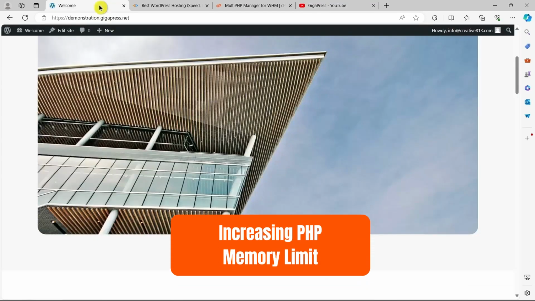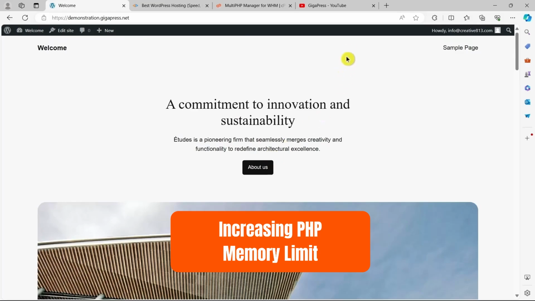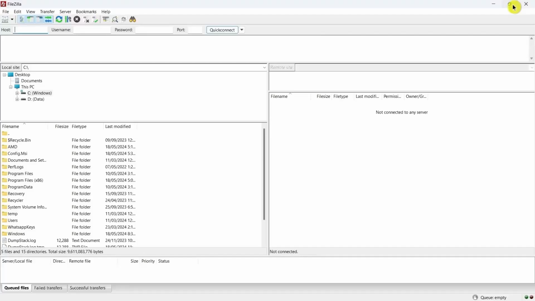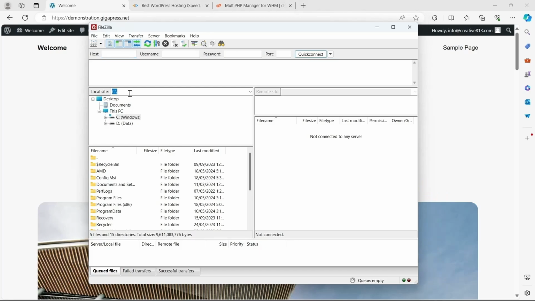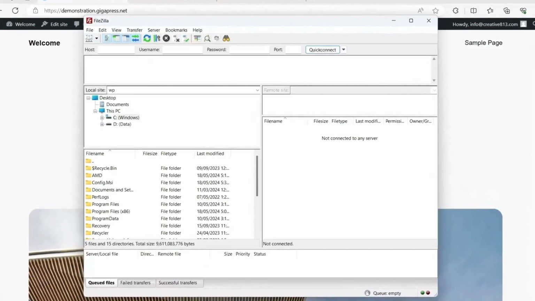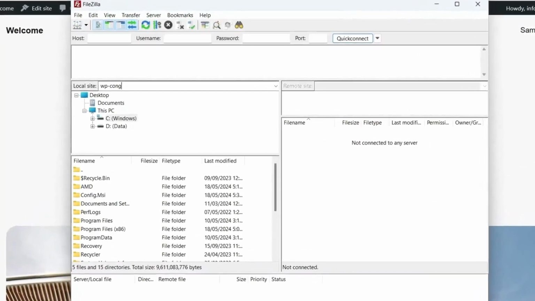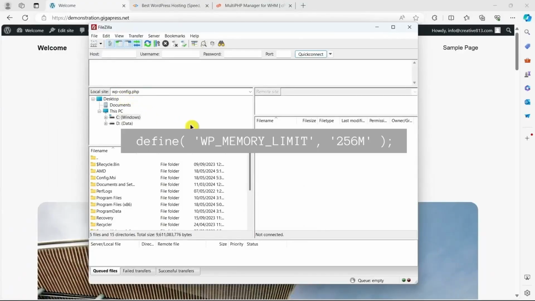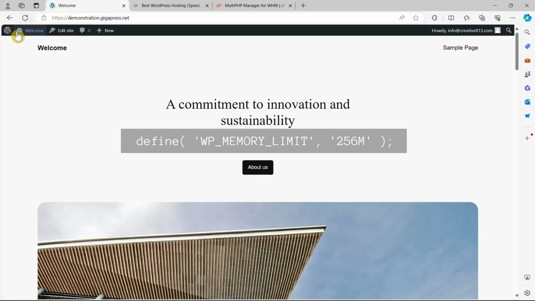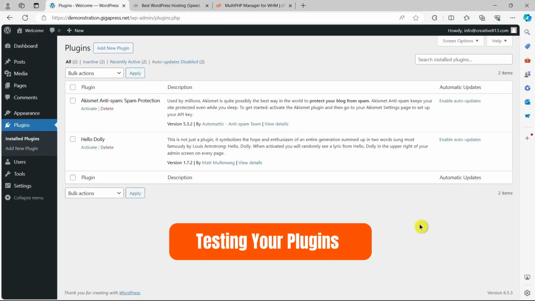Another method to fix the issue on your website is by increasing the PHP memory limit. You can use File Transfer Protocol, FTP, like FileZilla, then open the wp-config.php file. Add the following line of code anywhere between the opening and closing PHP tags. Define wp_memory_limit, 256M.